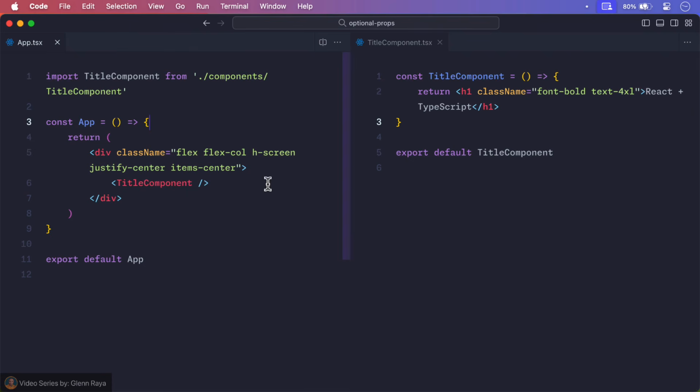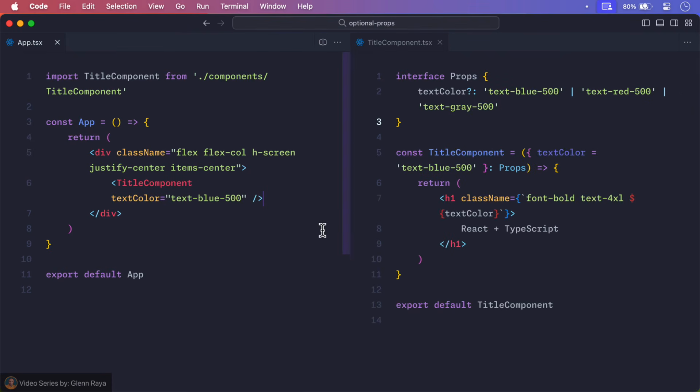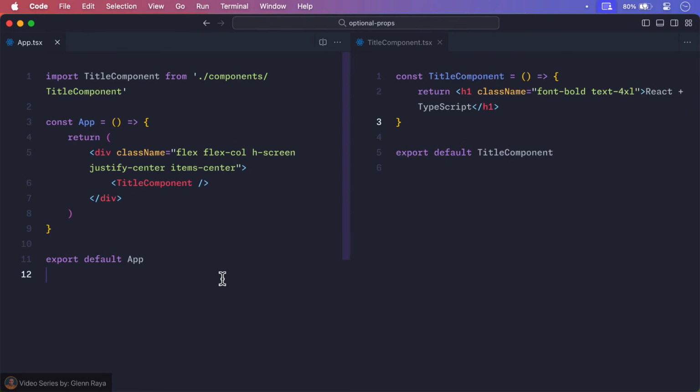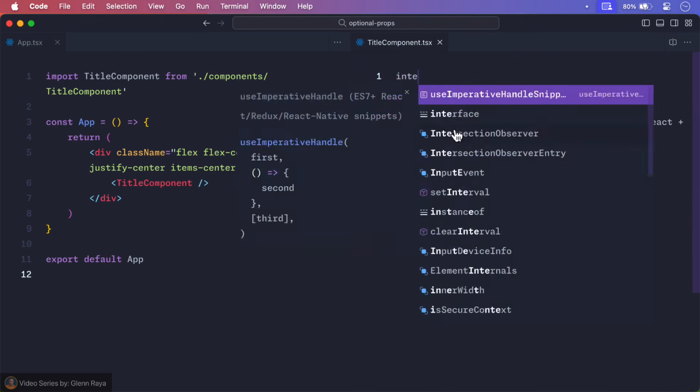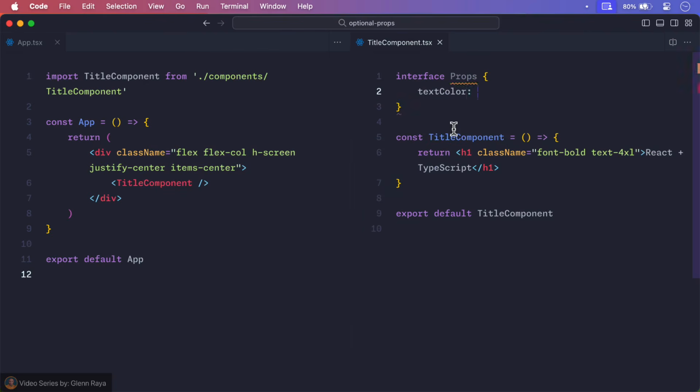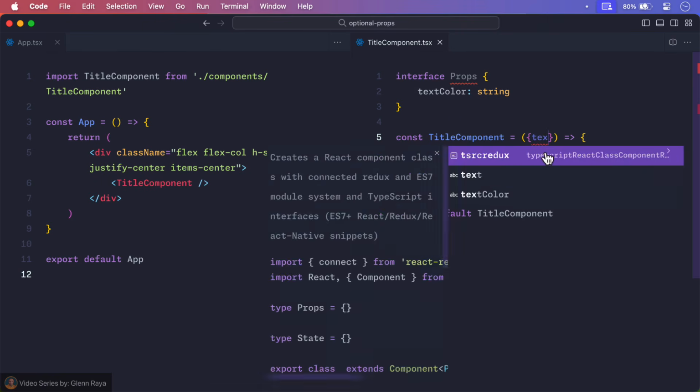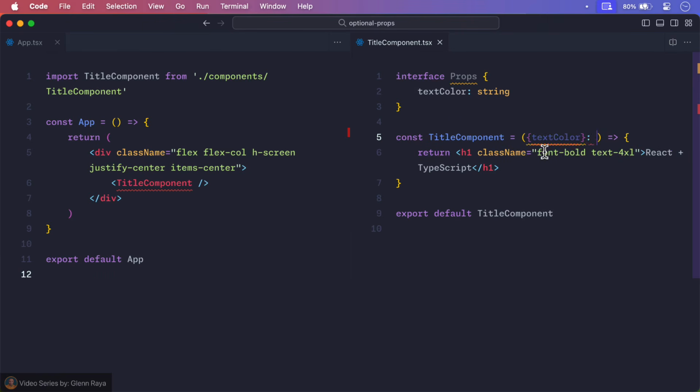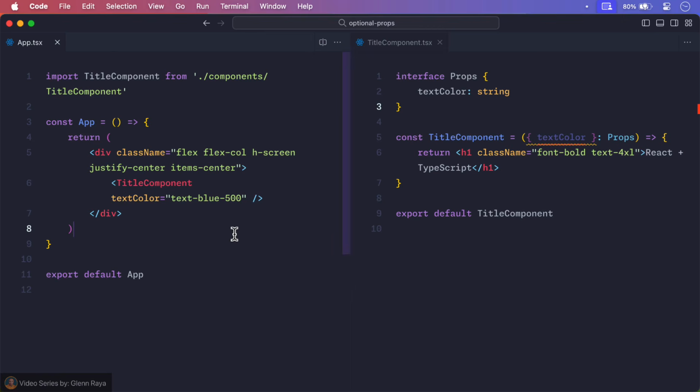Now, to demonstrate how to make a prop optional, let's create a prop for our title component. I'm going to make a text color prop and declare its type to a string. And of course, we need to pass this prop to our component to make use of it. Back to our app component, pass the text color prop. Let's make this a blue color. I am using a utility class from Tailwind CSS here.